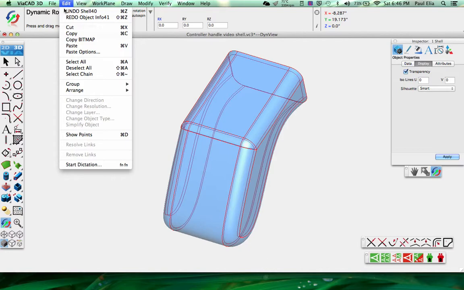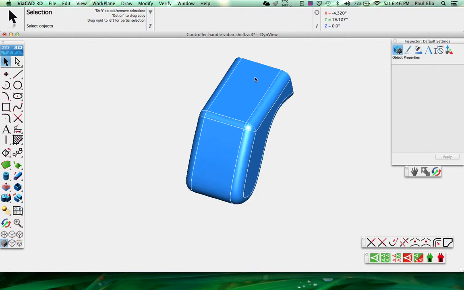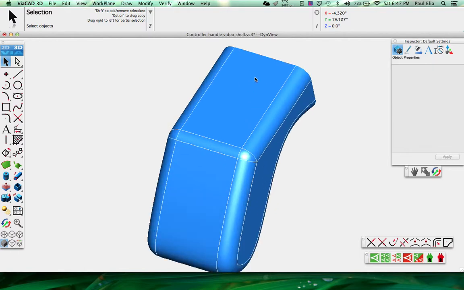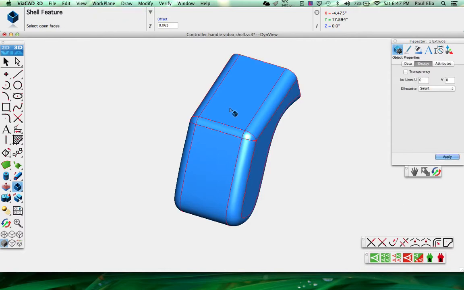Feature, undo, shell. The reason I may not want to do that is that I may want to have access to this part. So a way of doing that is to shell just the flat top part.